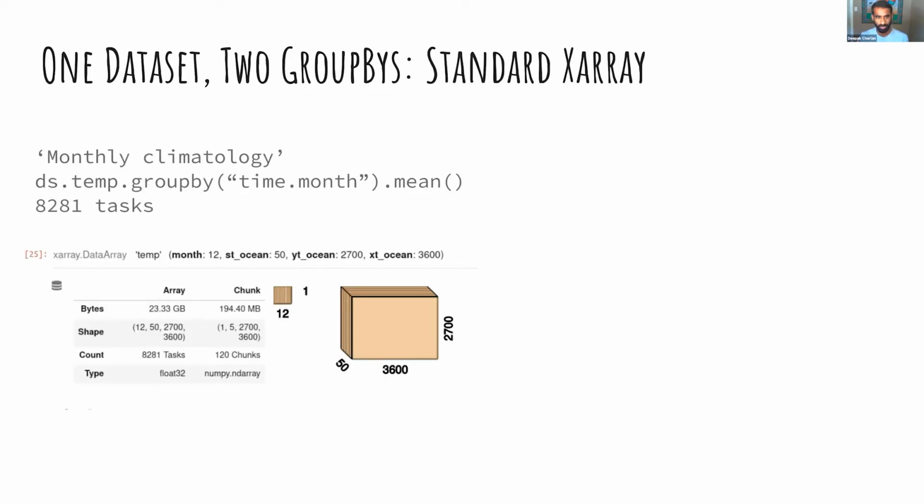The first one is what climate scientists would call a climatology. So in this case, we do a monthly climatology. The way you would do that with xarray is to say ds.temp.groupby time.month.mean. If you don't know xarray, the syntax comes straight from pandas. If you know pandas, it should look familiar. The idea here is you take all the Januaries and you average them together, all the Februaries, average them together, and so on and so forth.